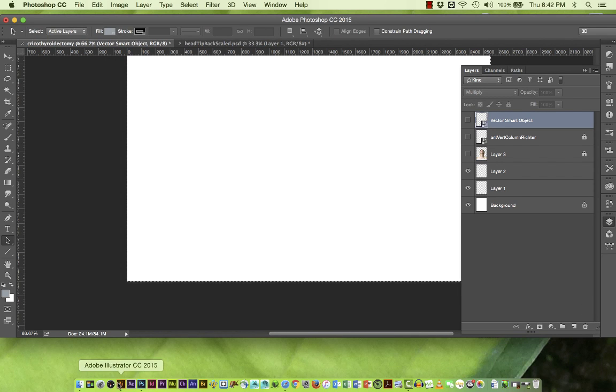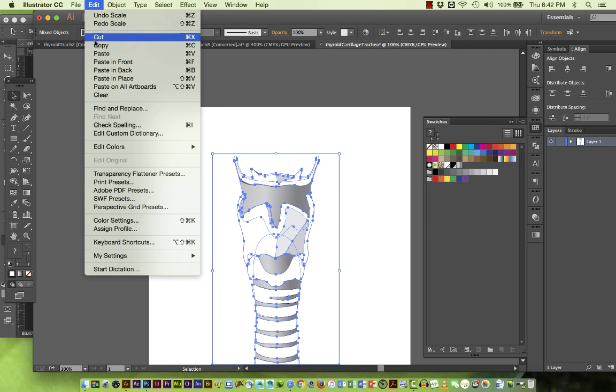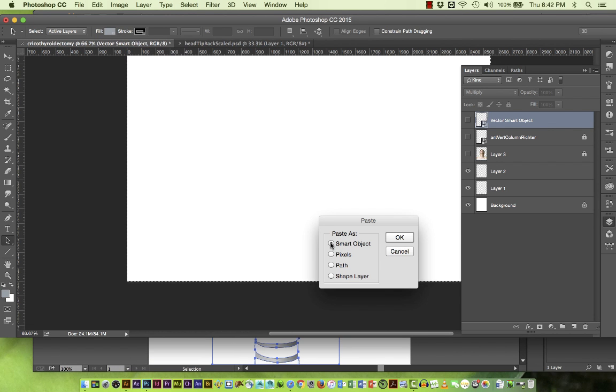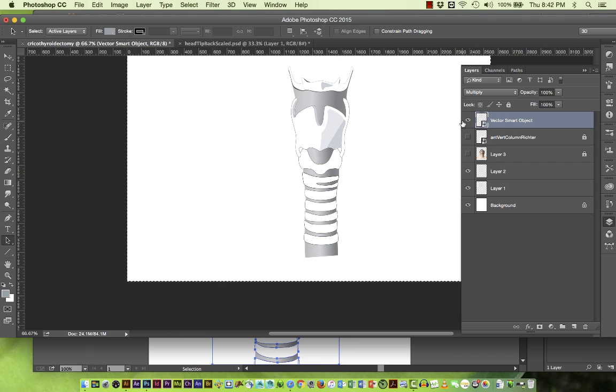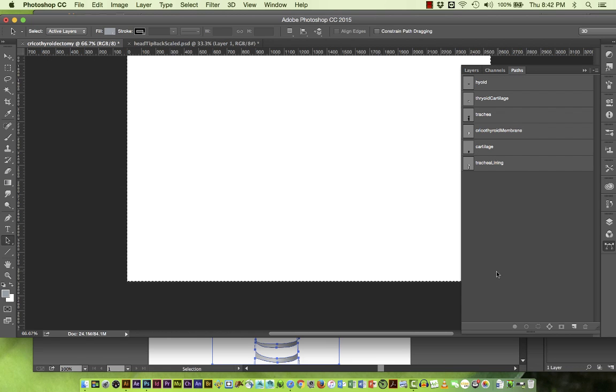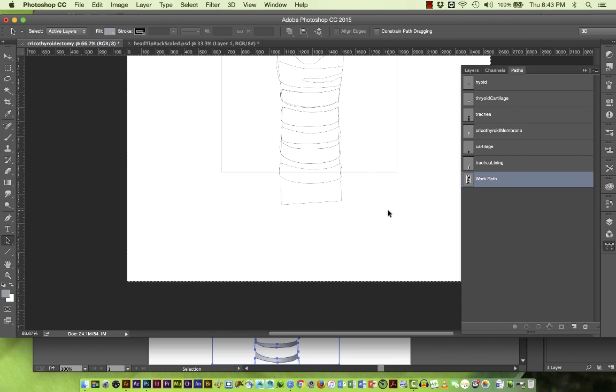Alright, just to review one more time, you can take an Illustrator file, copy it, go into Photoshop and say paste, and paste it as either a smart object, which is going to give you this result, meaning the Illustrator file, or you can say paste and choose to make it a path. Go to the path menu, you can say path, and you want to make sure there's nothing selected, so it gives you a brand new work path. And that's how I got all of these.